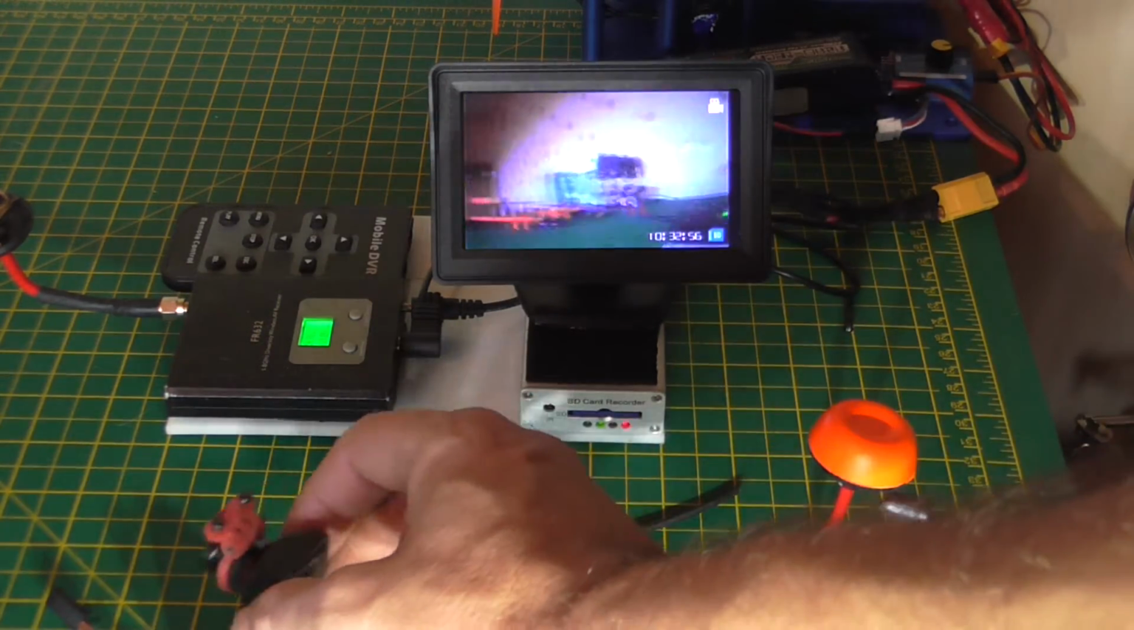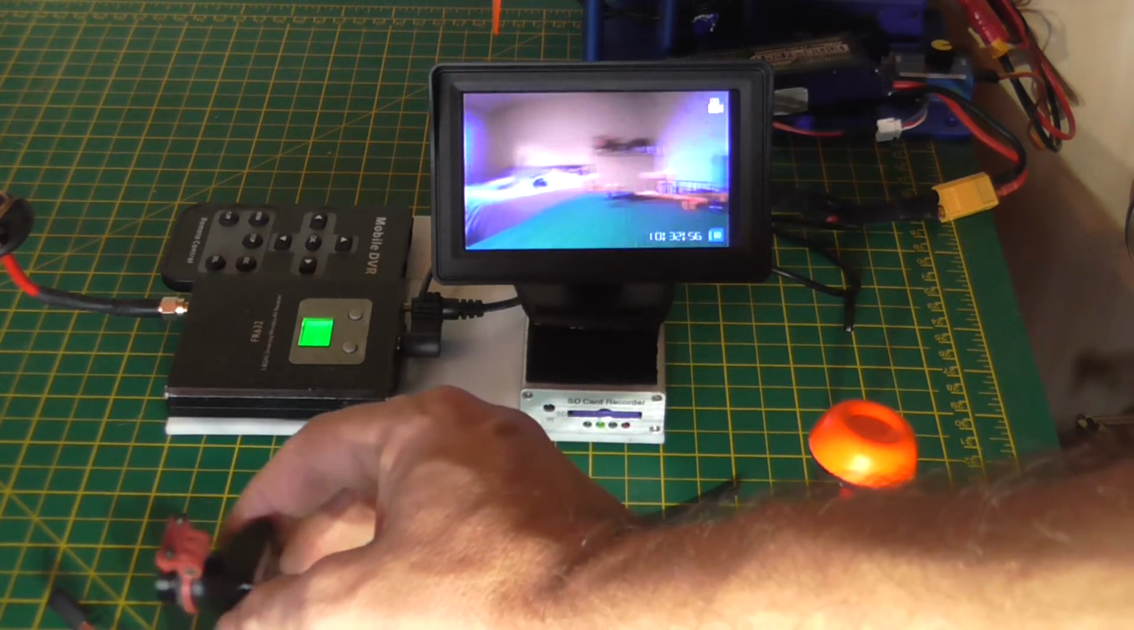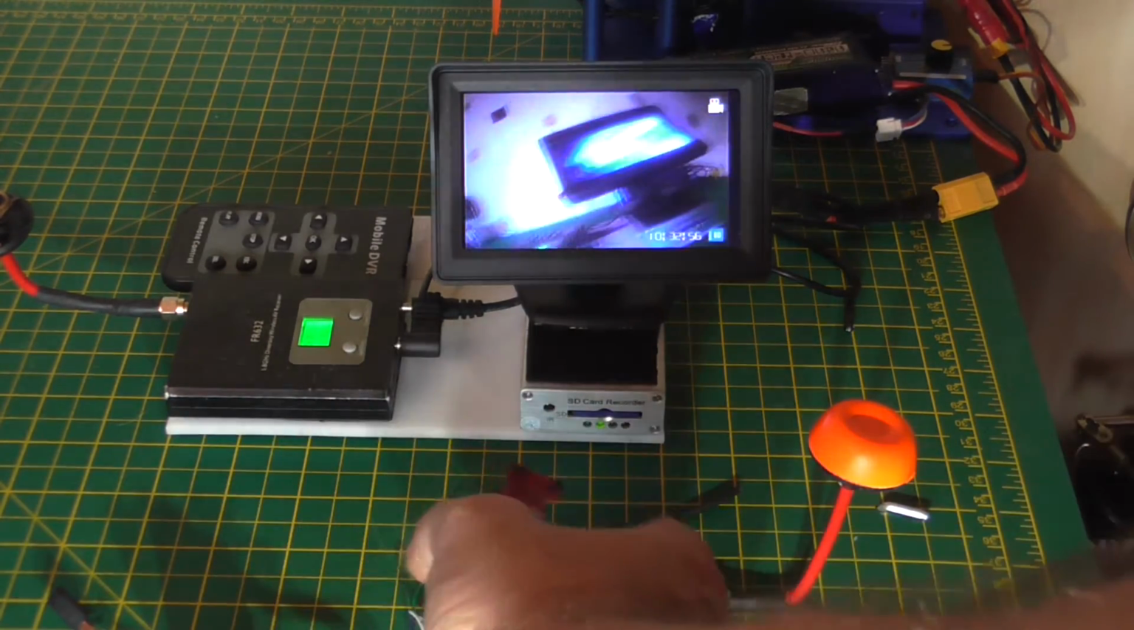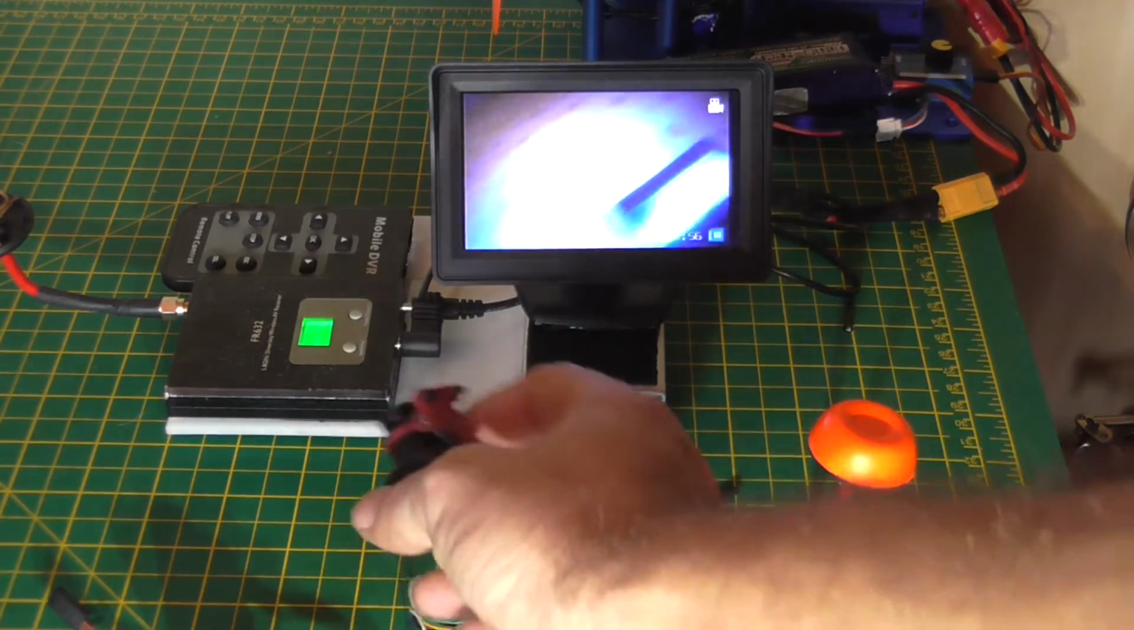Hello. That's the new project, the orange quad. Oh, nice orange antenna.